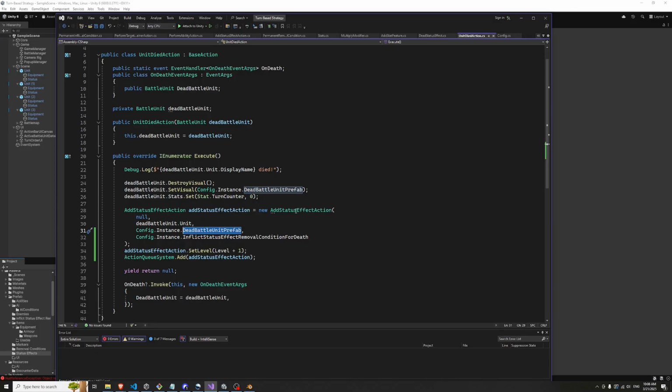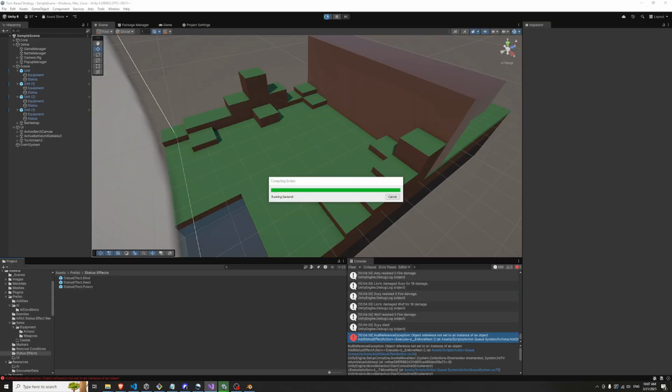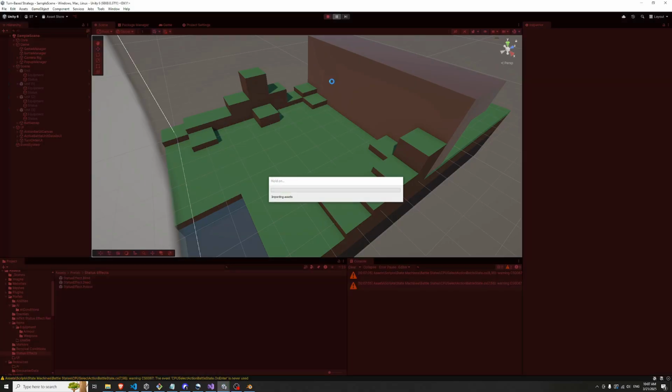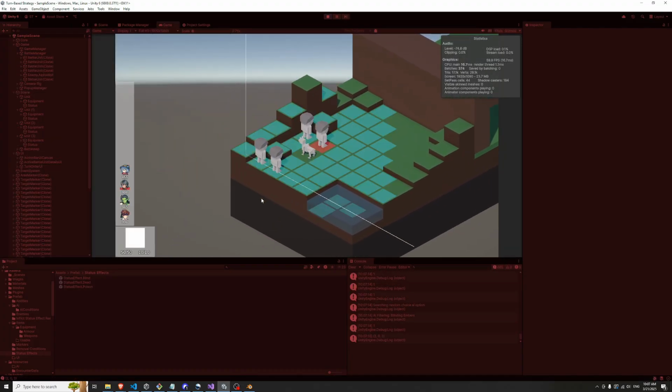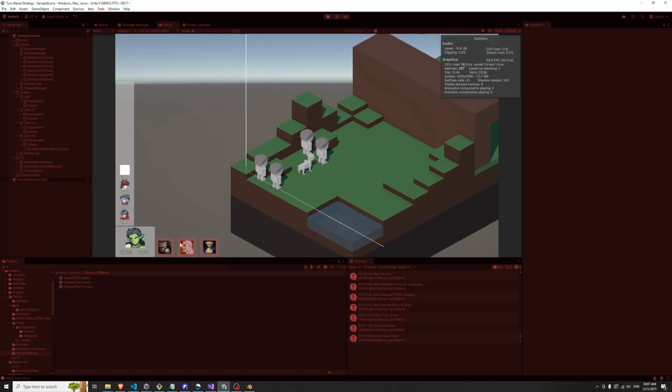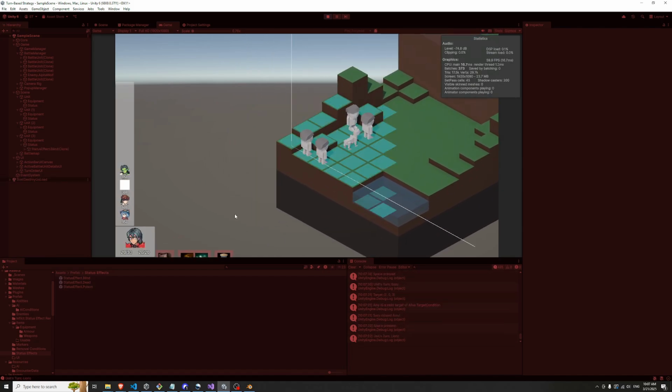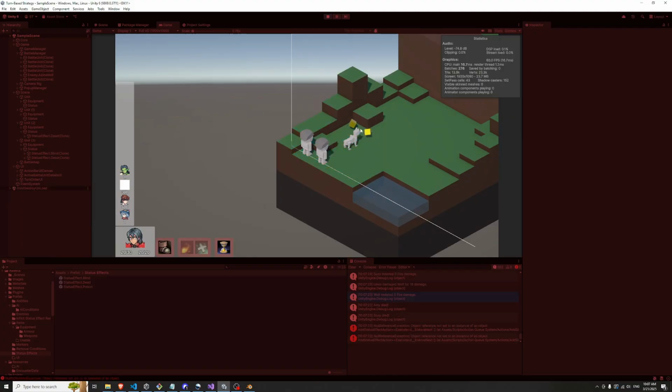So this is the status effect, right? Yep, status effect prefab. So it's dead status effect, not the prefab. Silly mistake. Hopefully all the problems solved. Boom. Okay, so they're spinning around nicely. Status effect dead was added. Nice.